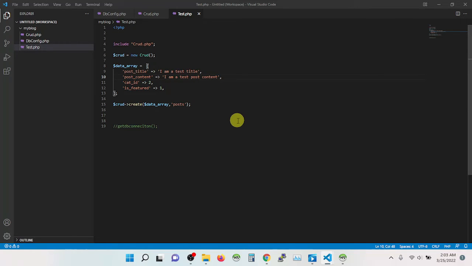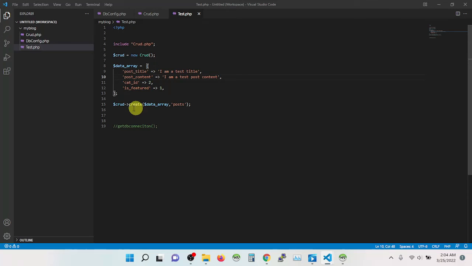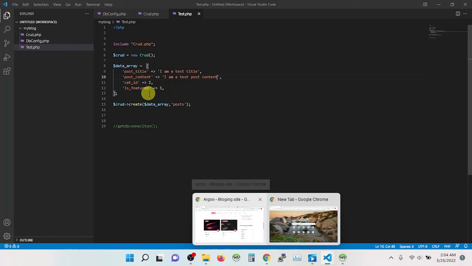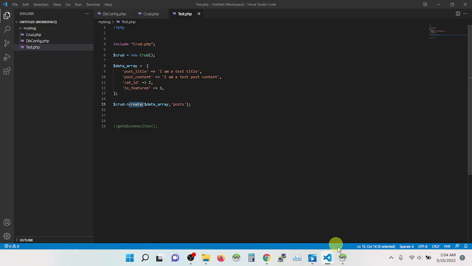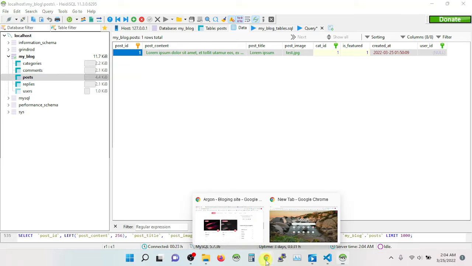All right, and now, so again, we pass the data array into the create method and pass the table that we want to insert the data to. So the create method will go ahead and construct an insert statement for us based on the data array and the table that's passed as a parameter here. And then it will execute the SQL insert statement along with the data. Now if we go ahead and run our test script, the create method should run and it should insert one new row into the posts table.